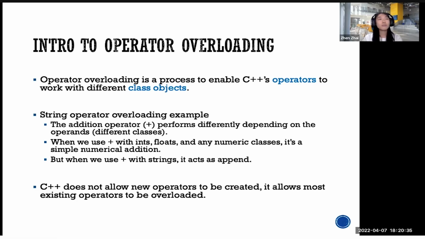Now remember, before we talked about string, when you just use the plus operator for integer, float, or any other numerical types, it's addition. It's simple addition, right? You are adding the numbers together, giving you a sum.